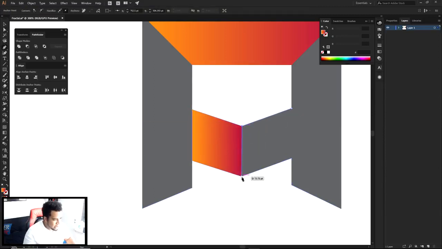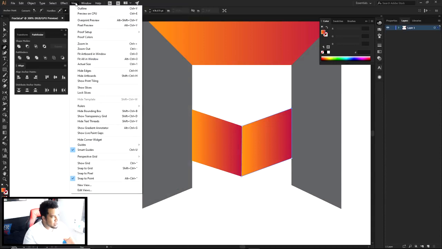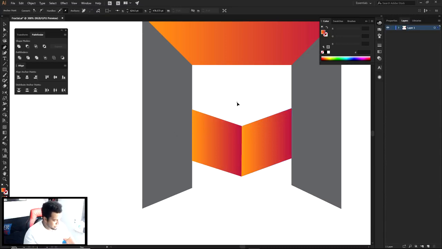And once again, if you guys do not know what I'm doing, you see that word anchor? That means I'm snapping to that anchor point. So if you don't have that available, make sure you go to View, Snap to Point, or press Alt plus Control plus your little parentheses button, right? So this is all good to go.